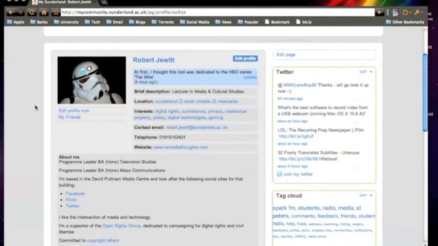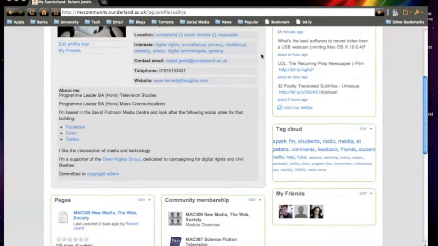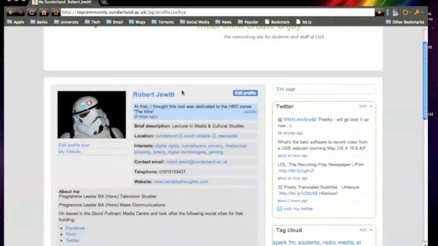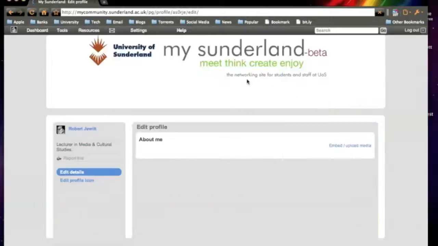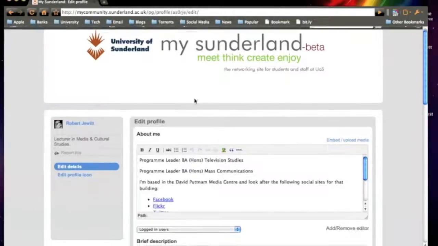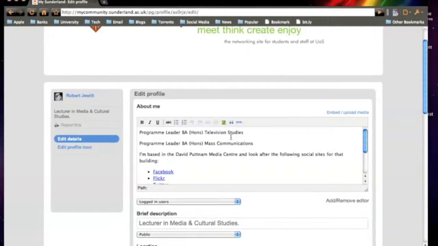Each little box, these are all little modular components. Each box can empower staff to add or create their own content, really. So if I wanted to add any information to my profile, I would just click edit profile. The page would then load, and we have quite a typical standard web blog format here. You have a text box in which you can enter basic text.